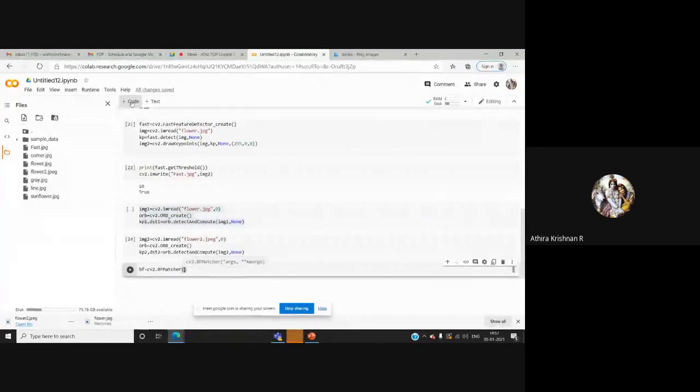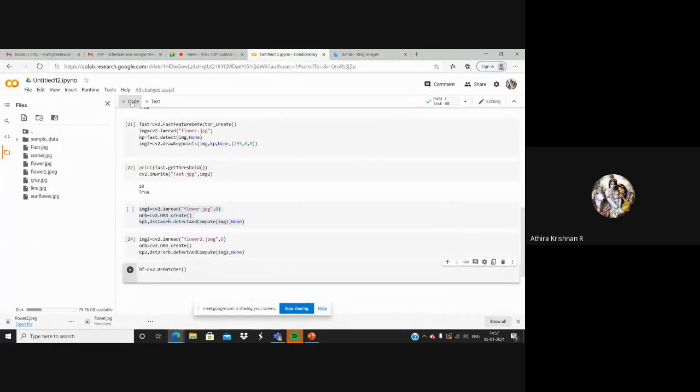And for that you can put something like BF matcher, and you can put matches equal to bf.match. For that, you have to pass the descriptions.